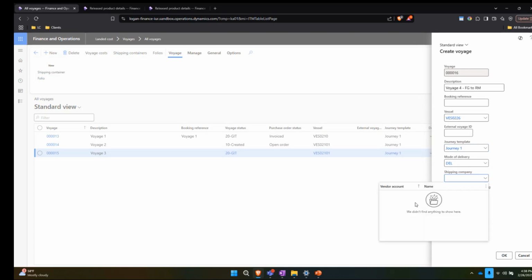Shipping company. If you have a specific vendor account that is defined as a shipping company, when you click this down arrow, it'll populate here. I do not have any in my environment right now. It's not a necessary field to populate. And then your bill of lading. If you have a bill of lading ID, populate that here.